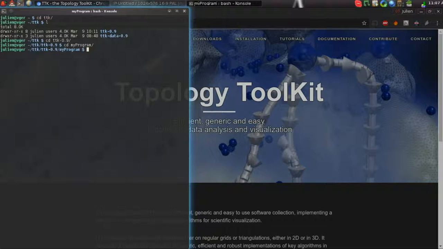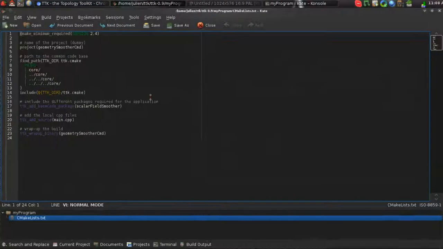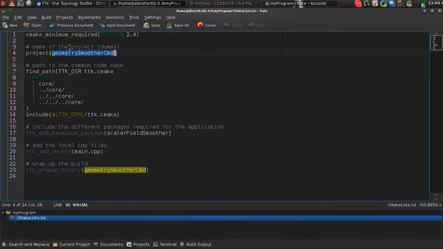In order to compile our C++ only program, we'll need to create a CMake list file first. For this, we'll copy one of the TTK collection. In particular, we'll use this one, the cmd CMake list here. This one has been specifically designed not to use VTK. So we'll open this here, and here we'll call this my program. We'll put this at the bottom too.